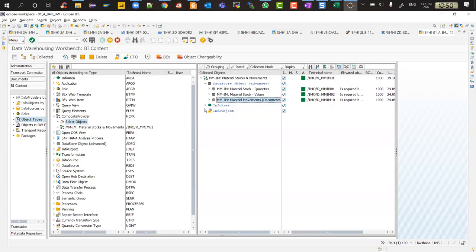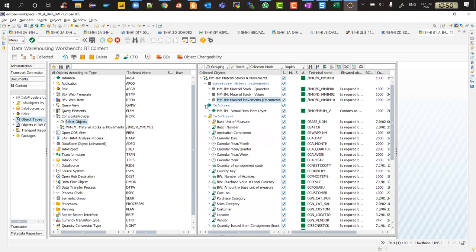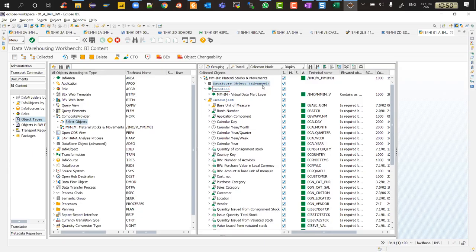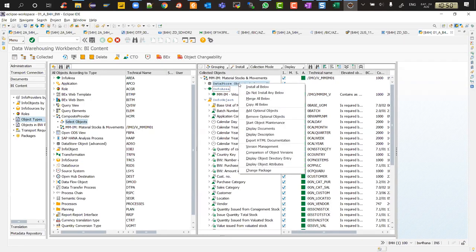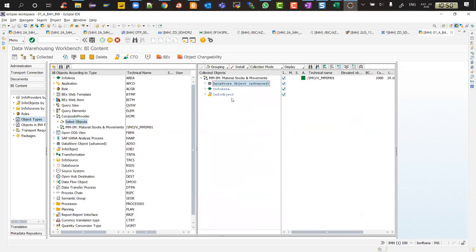Okay, so now if you have checked all this, then everything will be installed. Info areas will be installed, whatever info areas are there for the inventory, and under the ADSOs you have the entire flow, and then you have the info area under that, info objects, all those things will be installed. Say for example you don't want to install everything, then manually you have to go and say do not install anything below. This one, do not install any below. That means it will only install this particular ADSO and it will not install anything below that ADSO.